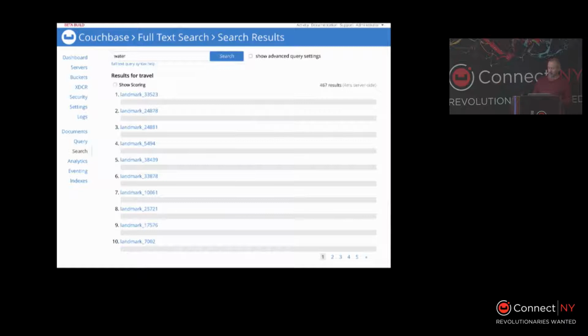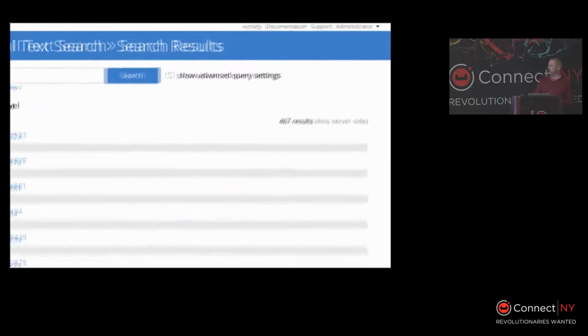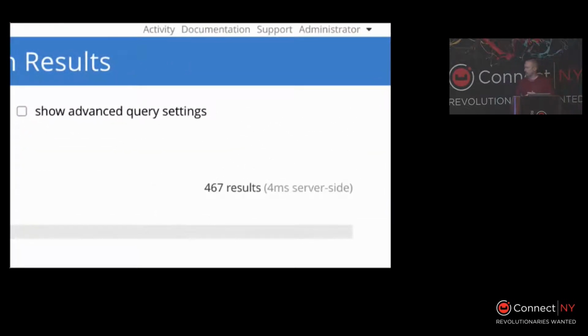We got our first search result page. If we look a little closer, we see that it returned 467 results. Now, just to give you a perspective, the travel sample data set has about 33,000 records. So that's a decent number of hits within that. It took 4 milliseconds on the processing on the server side.